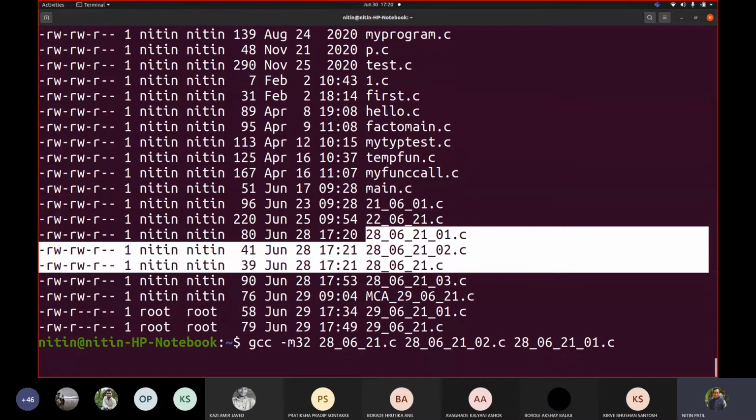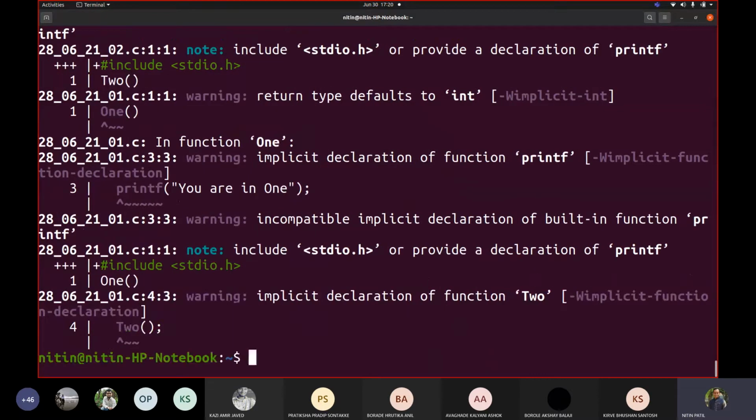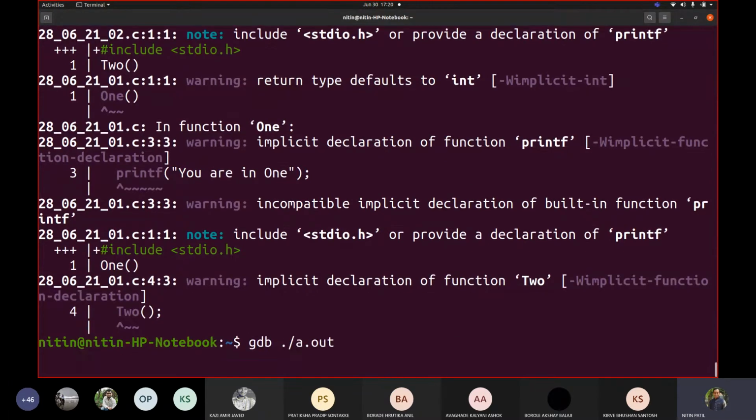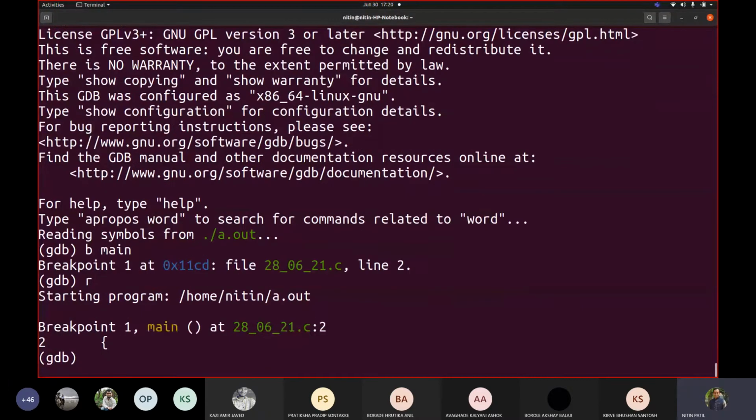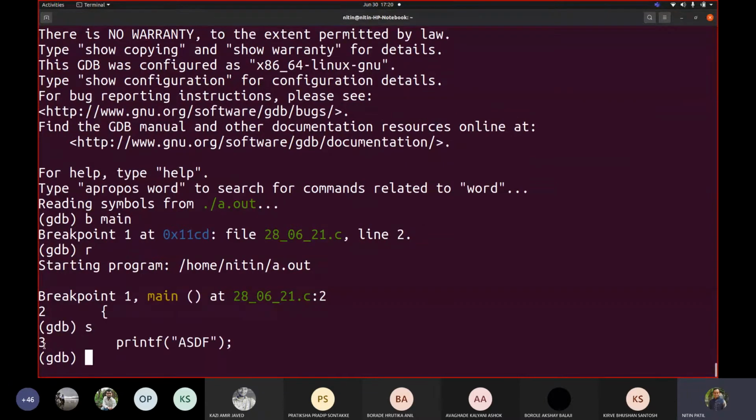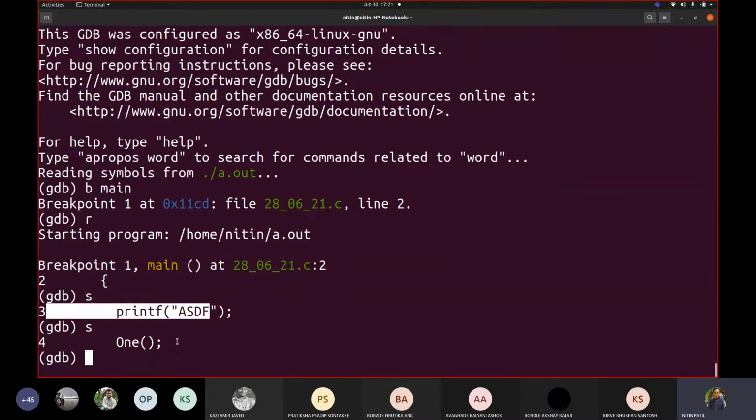If I compile them and they compile successfully, I will write -g as well because I want to debug. When I debug this code, I say breakpoint main and run, and if I say step, you will see that it tells me what the next line to be executed is. When I say yes, it executes that print statement. It goes to the next control now.